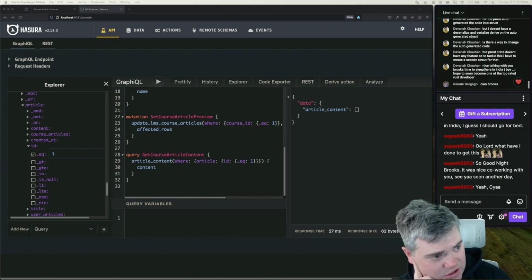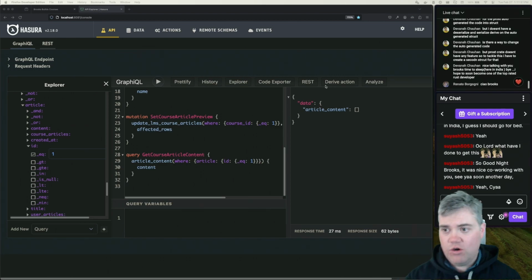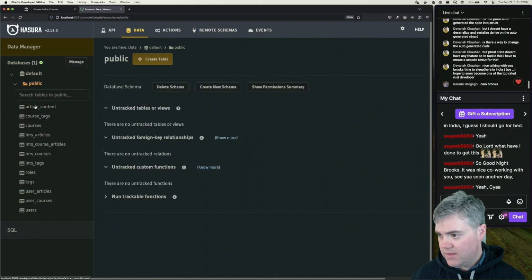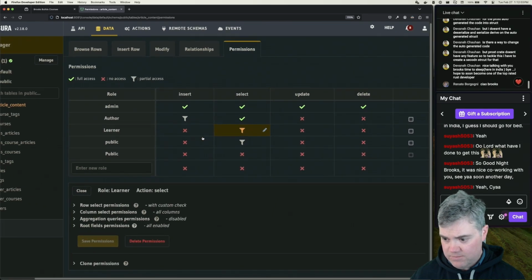Now if I click into article content, go to permissions, look at learner, row select permissions with checks. So the equivalent over here would be data, article content, permissions, learner, row select permissions.